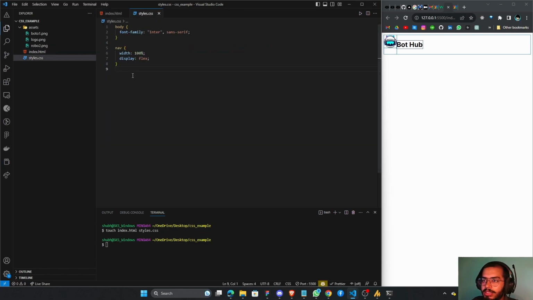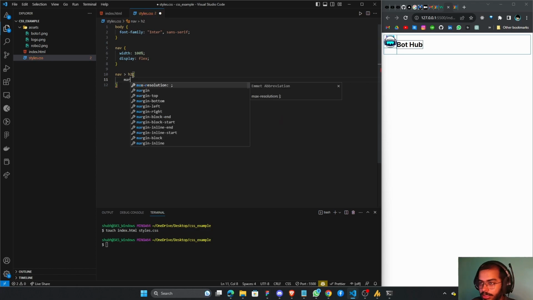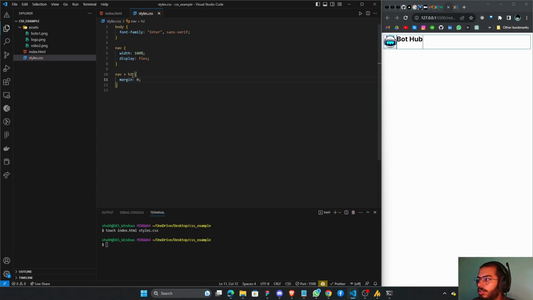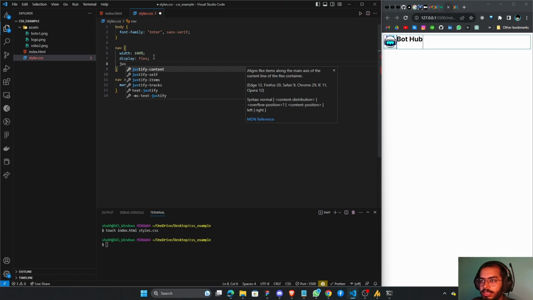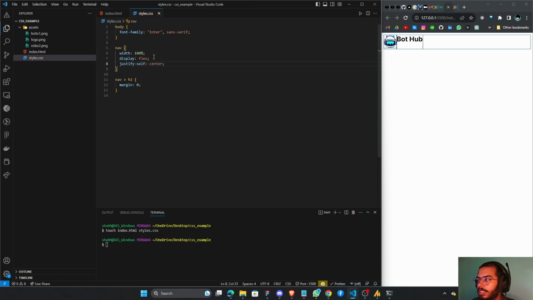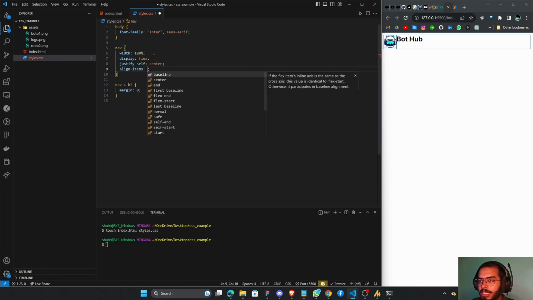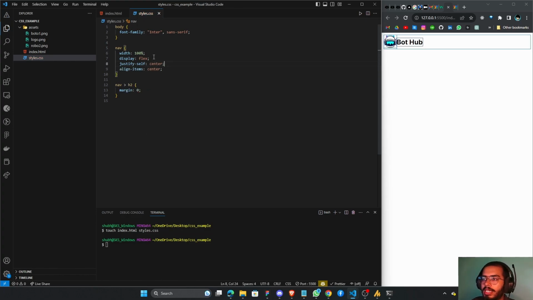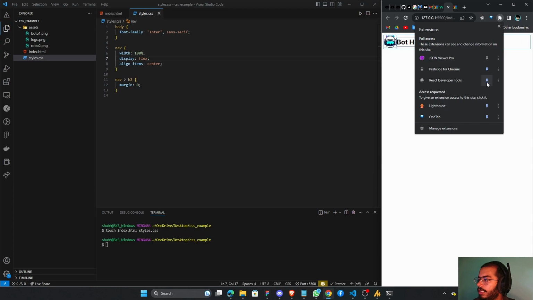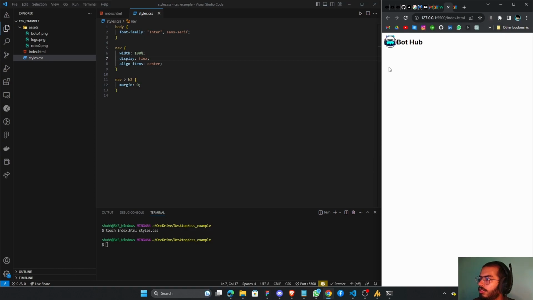So again, in the nav also, nav has a child called h2, and I want its margin to be 0. Okay, fine. And justify content center and align items center. Okay, I guess we don't need to justify content. So as you can see, let me disable some of these. Now you can see it's looking pretty much like that.